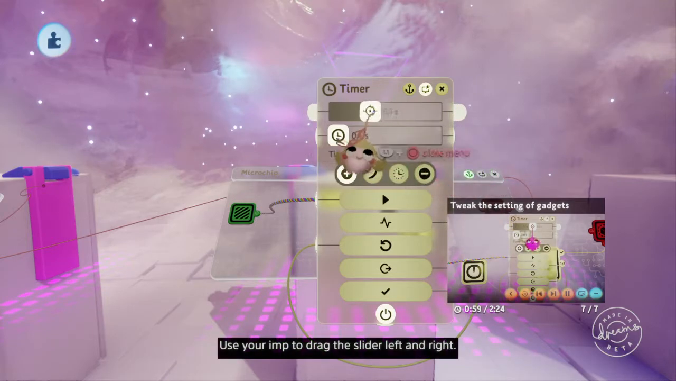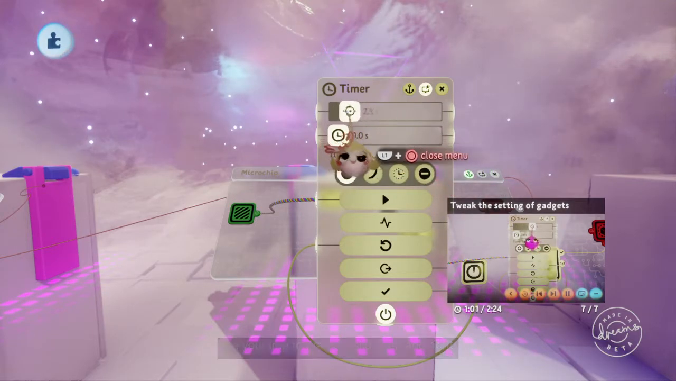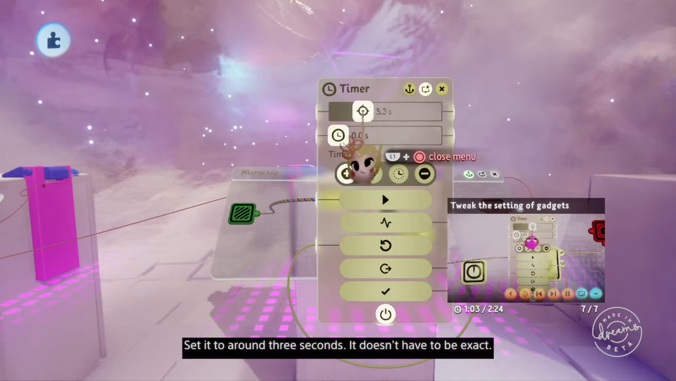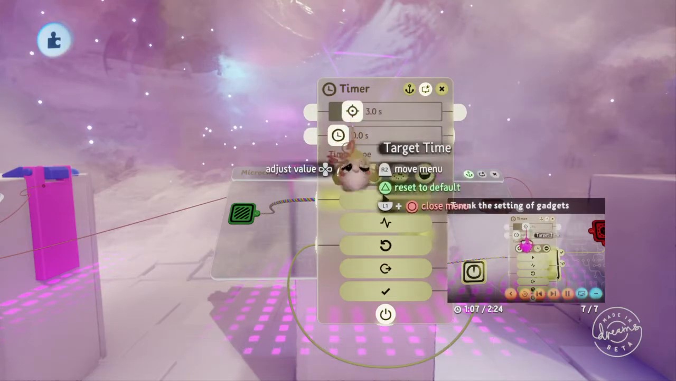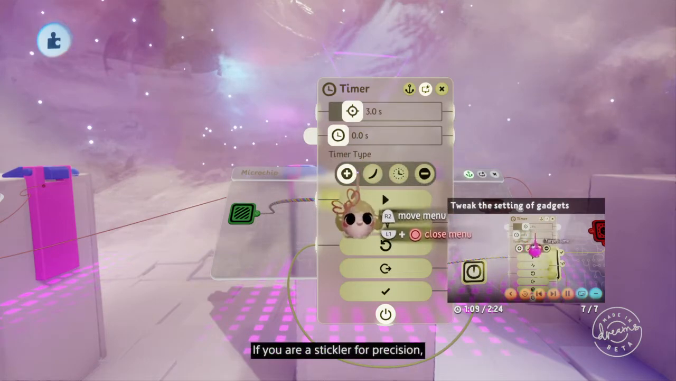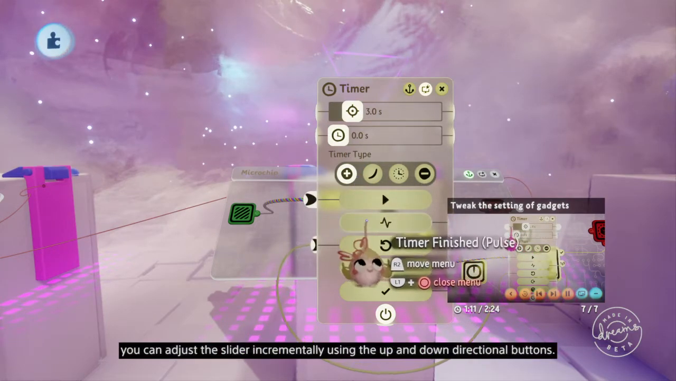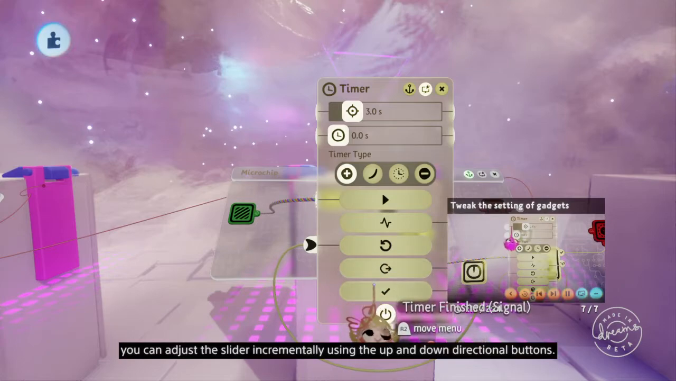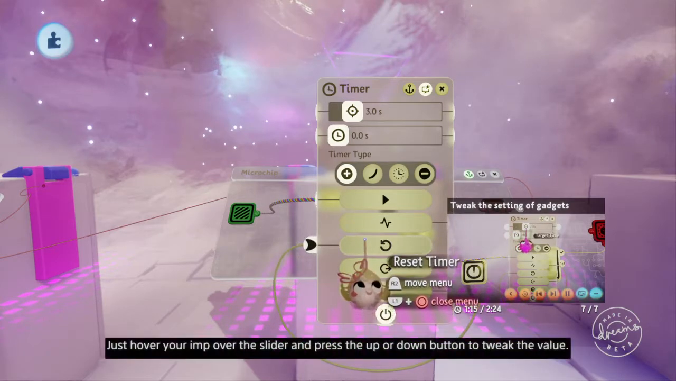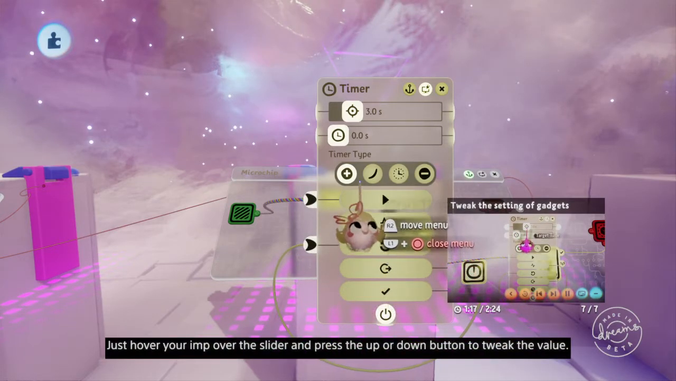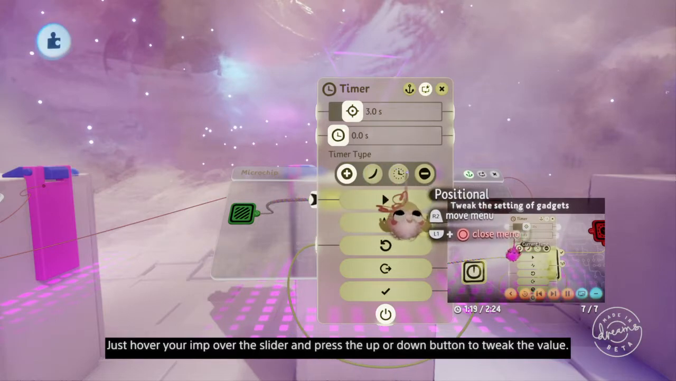Use your imp to drag the slider left and right. Set it to around 3 seconds. It doesn't have to be exact. If you are a stickler for precision, you can adjust the slider incrementally using the up and down directional buttons. Just hover your imp over the slider and press up or down to tweak the value.